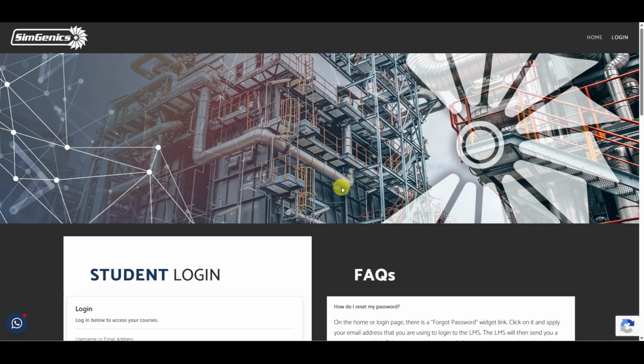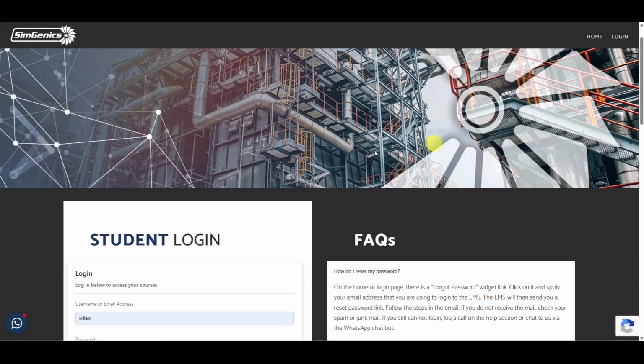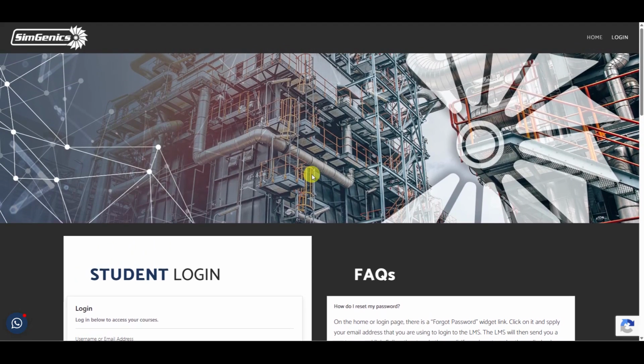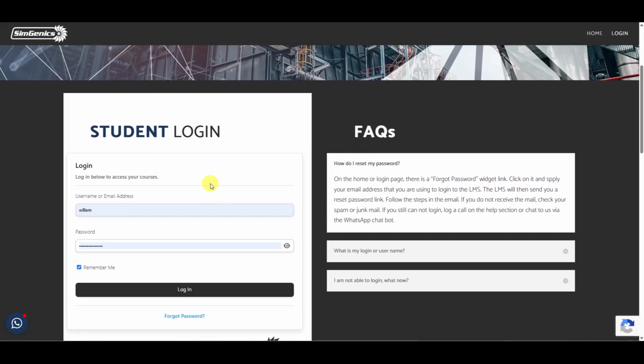This is an example of Simgenix's company LMS, a clone of the master LMS. The user lands here, where we can modify the LMS's look and feel. We can add a logo and introduction banner, or keep it much simpler. A student can log in with an employee number, student number, username or email, and can also reset their password.